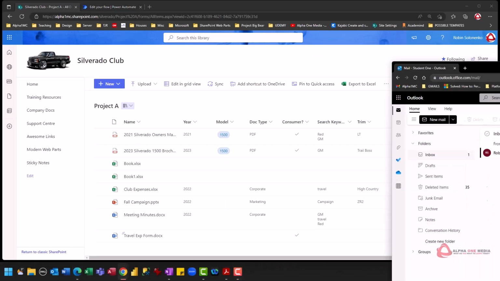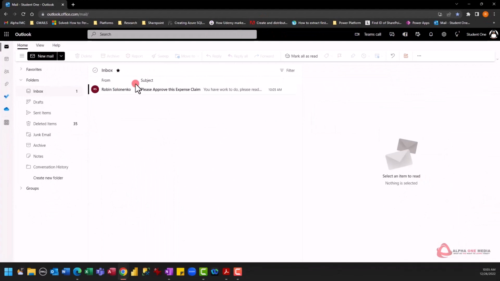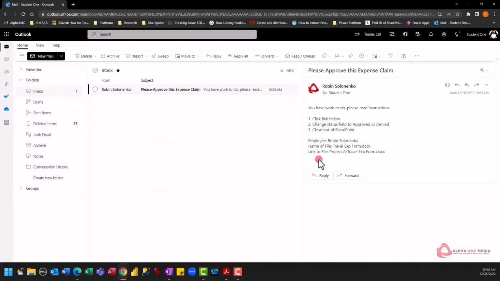Okay, so my first email just came in saying, please approve this expense claim. So there it is. I get this email from the system saying, hey, I've got work to do. Here's the instructions. Here's who did it. Here's the name of the file. And there's the location. It's in Project A, travel expense form. So I actually would have to go manually in there and look at that document.